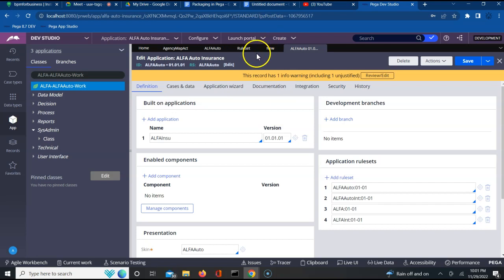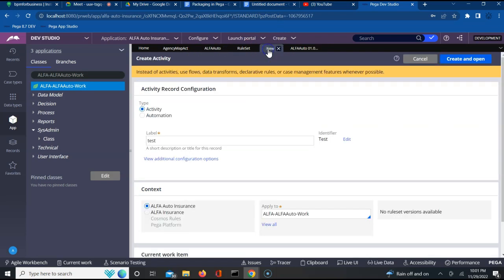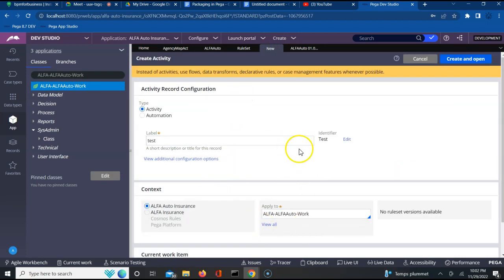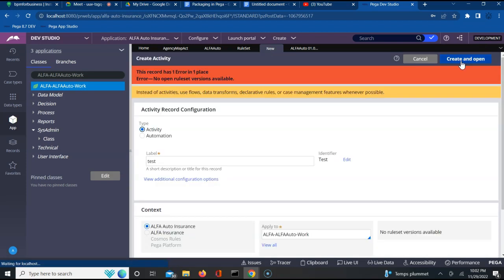Perfect. Now if I have to modify any change, it has to be part of the new rule set, new version actually. Okay, I'll leave this. So I am not able to create a new activity. See, if I try to click create, it should throw me an error. This record has one error in place. No open rule set versions available is what it is telling.